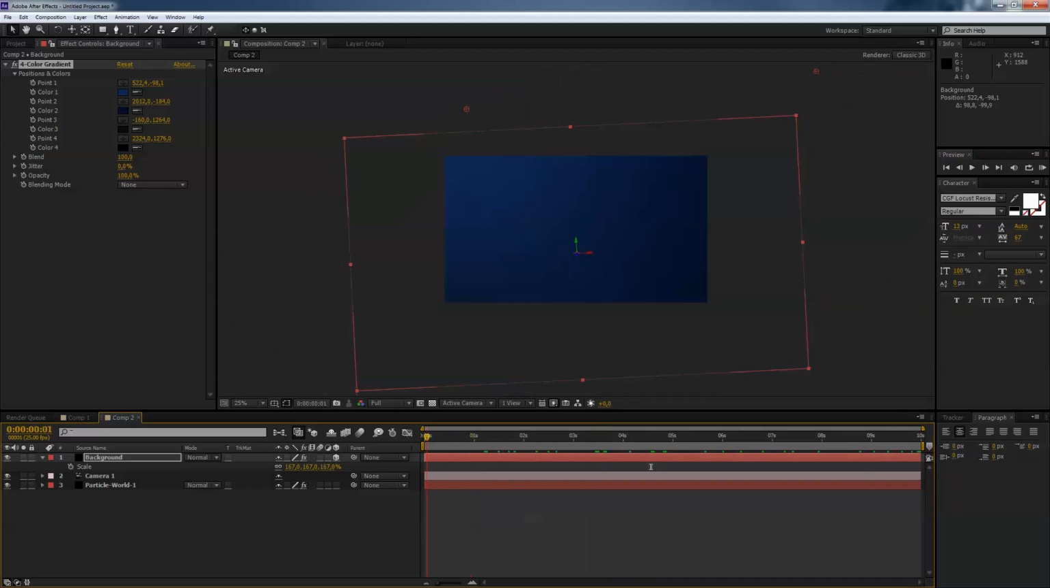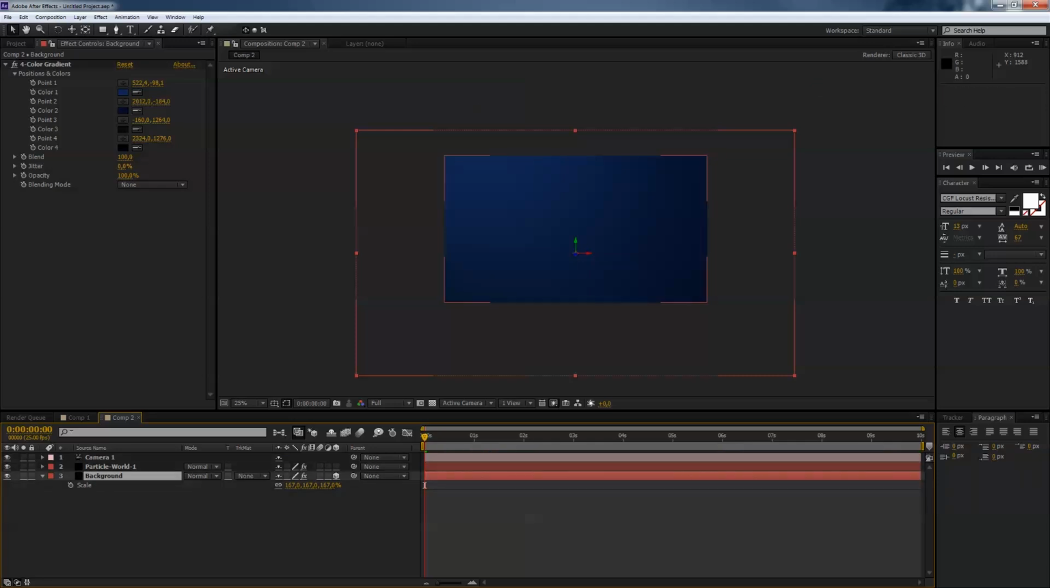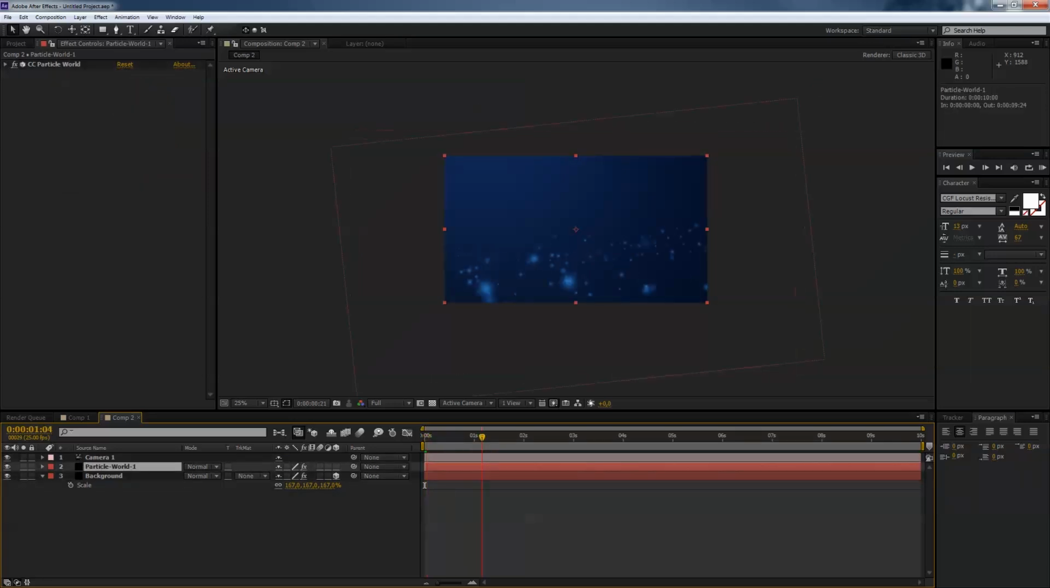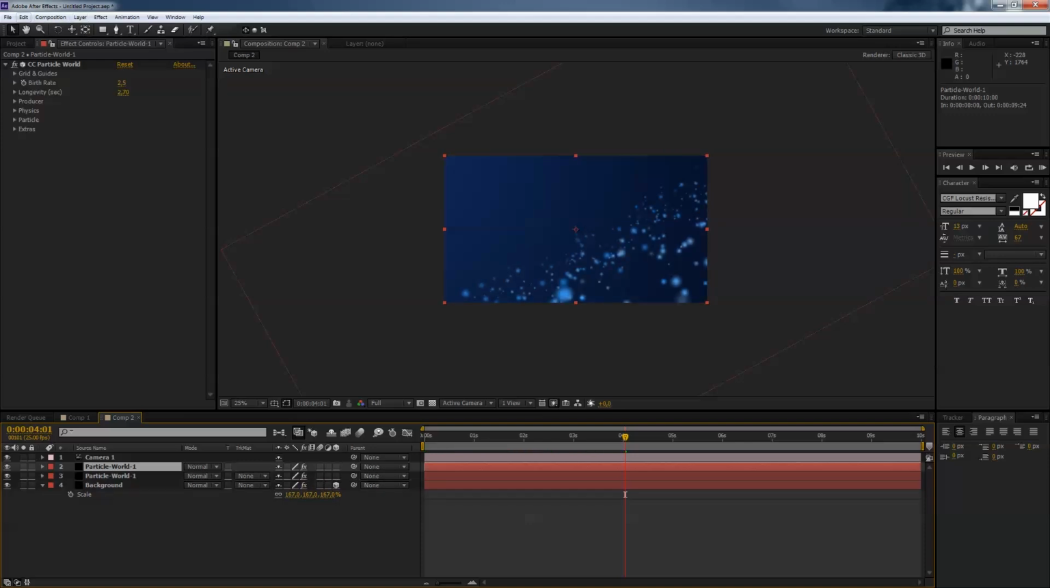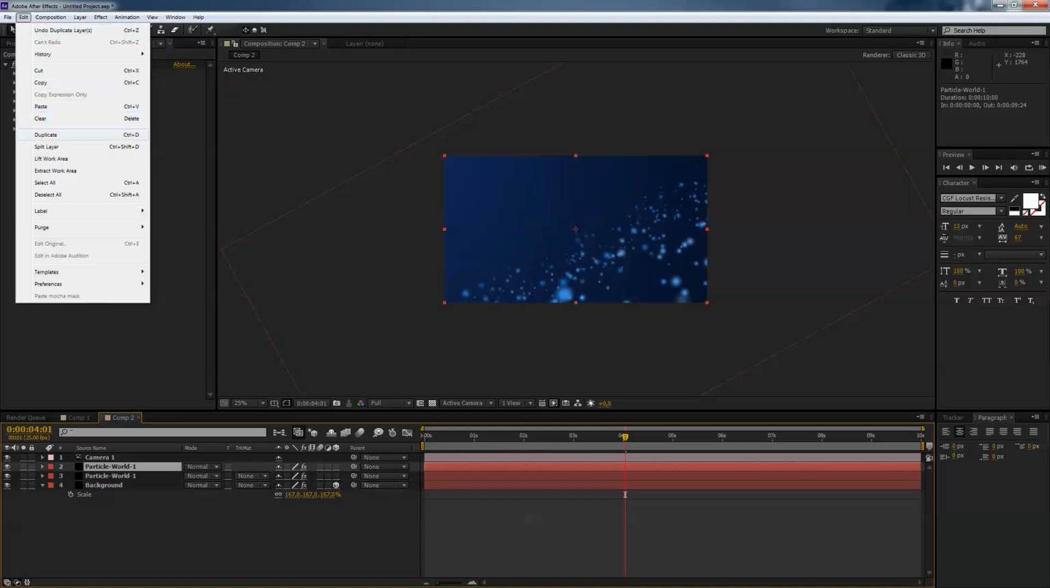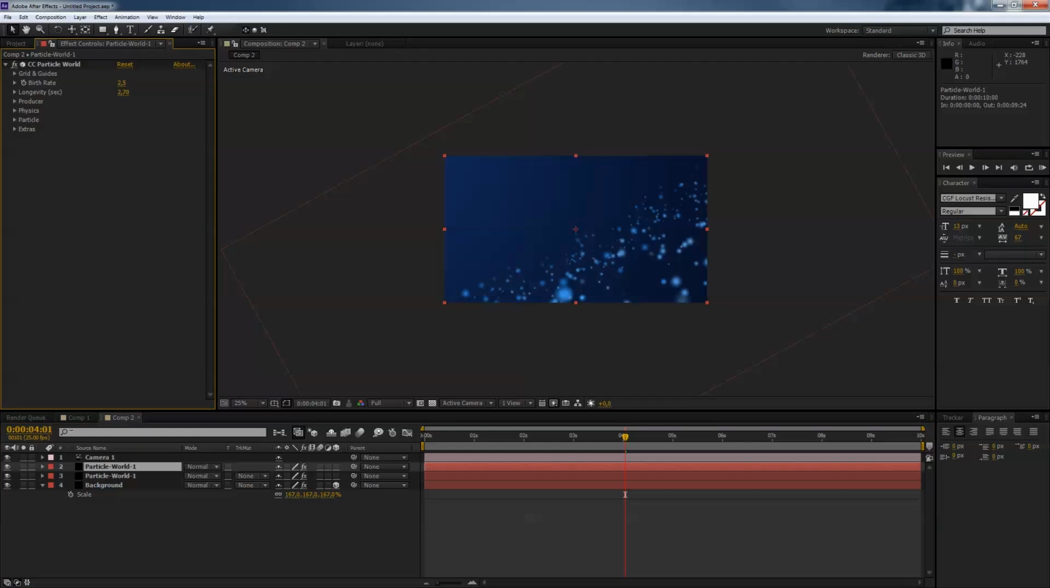So then we bring the background layer under our particle world layer and we select the particle world 1 layer. That's what we have so far. And just duplicate the layer by pressing Control+D or edit, duplicate, and hit return on particle world 1 and just rename that layer to particle world 2. Hit OK.